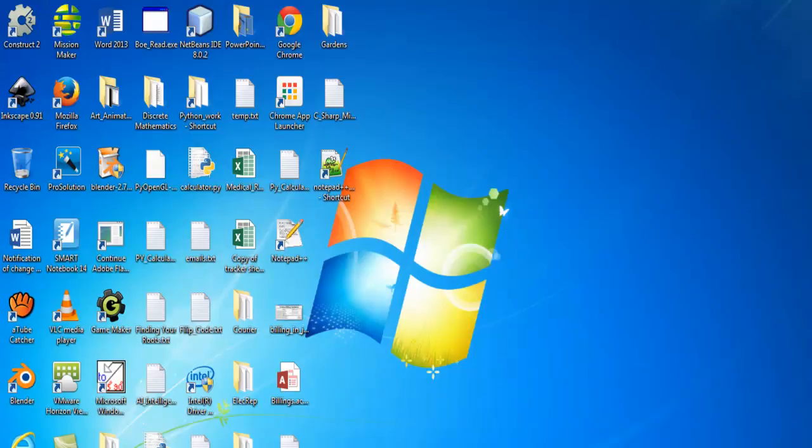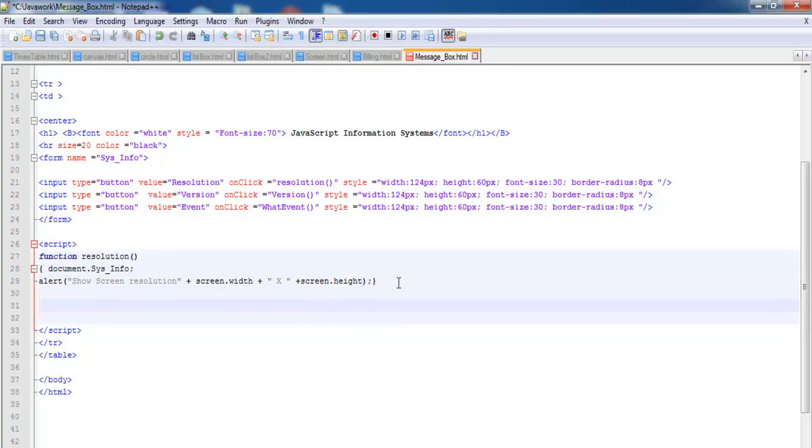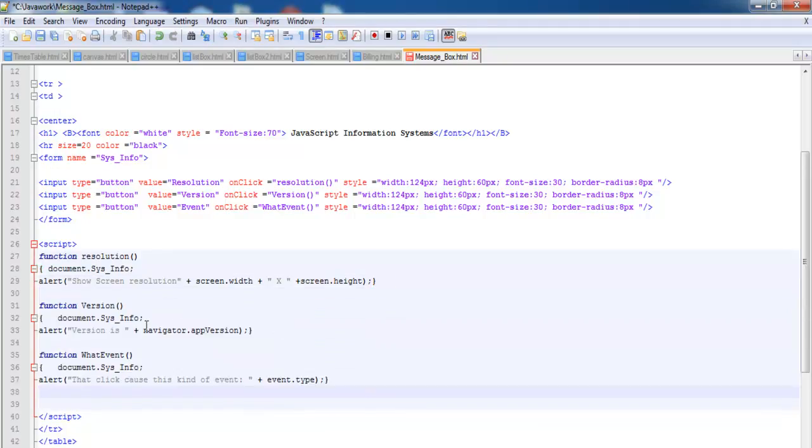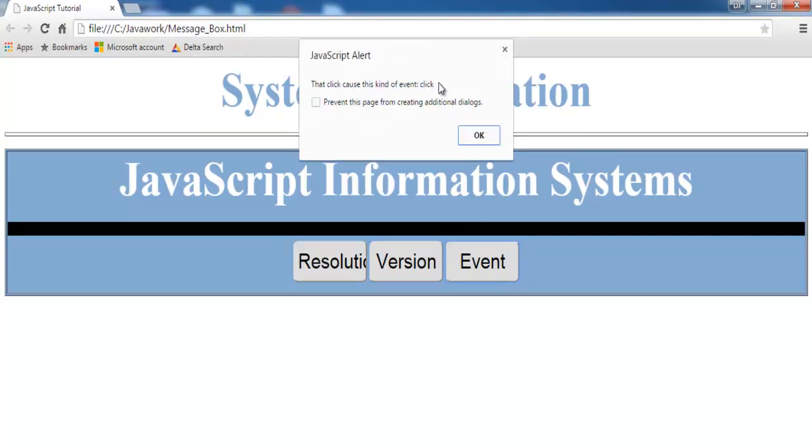And let's go back into Java right there. So the next thing I'll do now is just enter the rest of the functions, so I can just speed this up. Alright, so the rest of the functions are just to find the version and what event was used. So let's save that and click on run. That's the version, and the event used is the click event.